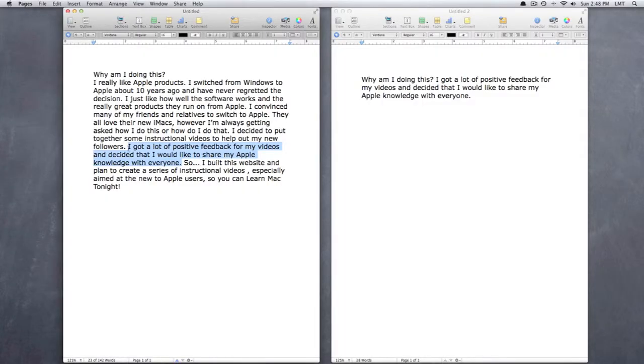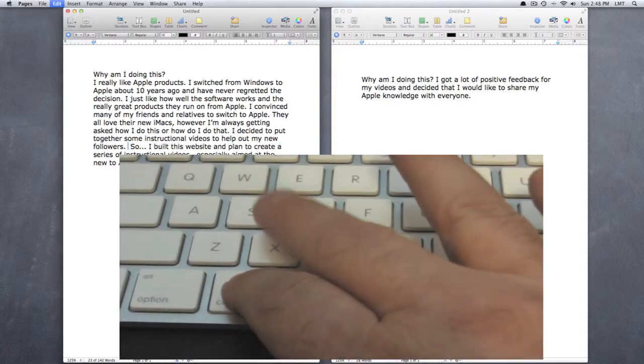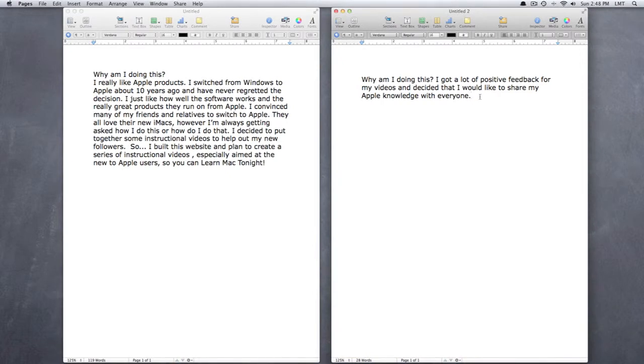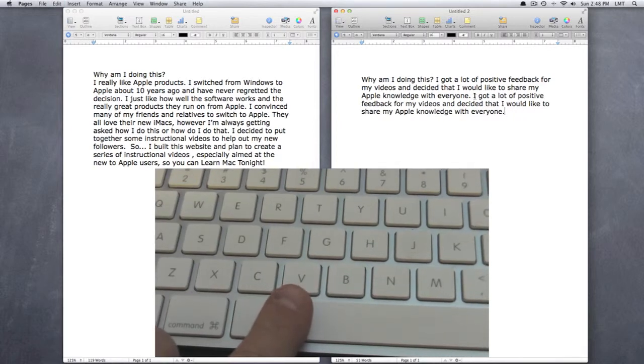So here we are again. We've got our area that we did a cut or copy of, and now we know how to cut. We're going to take and cut this out, and we want to place it over here in our other document. Put the cursor where you want to place it, and we're going to do a Command V for paste.